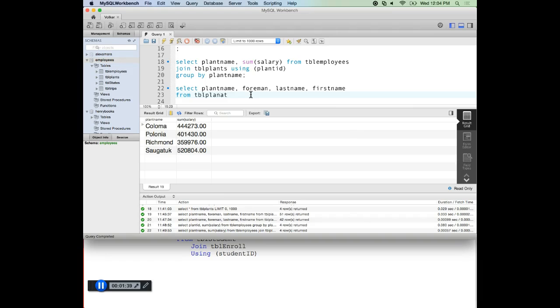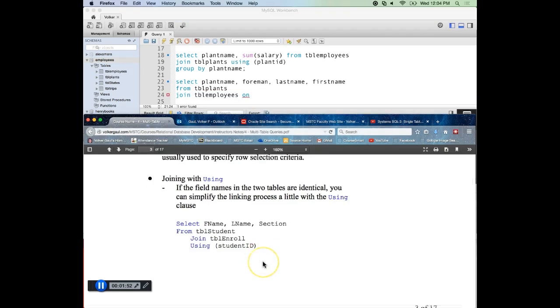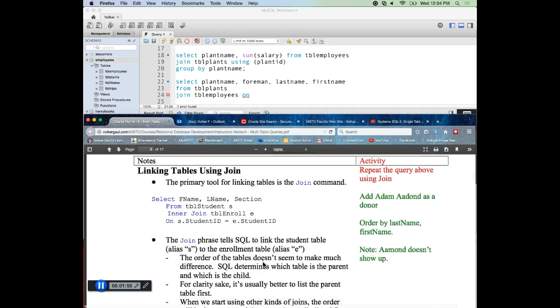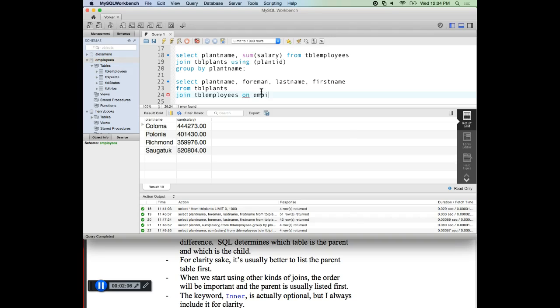From TBL plants, joined to TBL employees, on. Now in the on clause, all we do is, once again, tell MySQL how to link them together, what the two fields are. So we're basically saying where the employee IDs are the same, and this isn't going to work, is it? That isn't going to work. And the reason it isn't going to work is because I can't type.